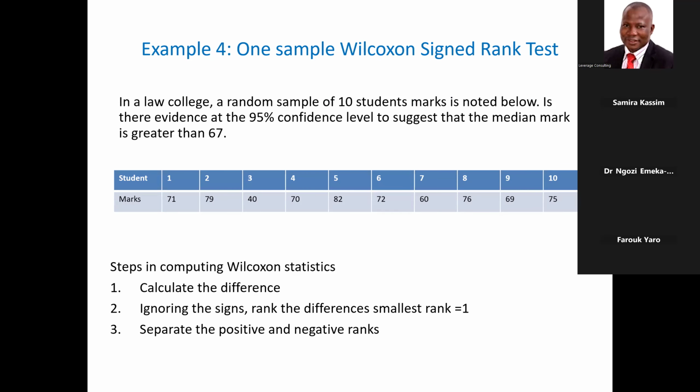So let's start with this first one. One-sample Wilcoxon signed-rank test. One sample. So that's what they actually call the sign test. In a law college, this is a question. In a law college, a random sample of 10 student marks is noted below. Look at it, 10 students.